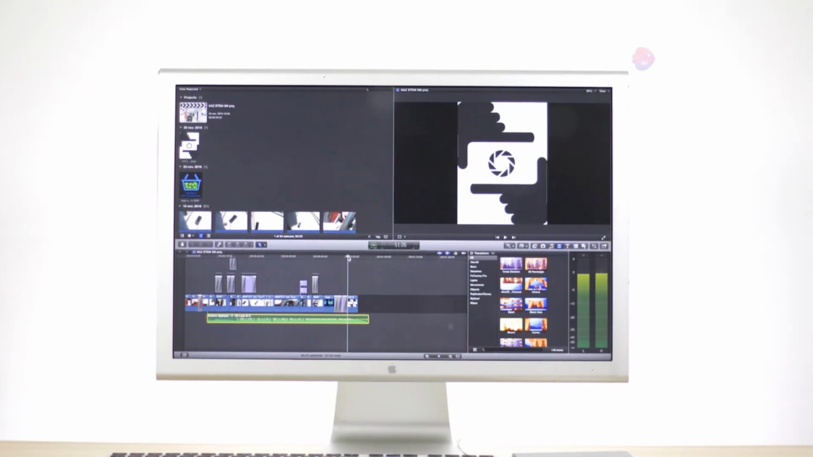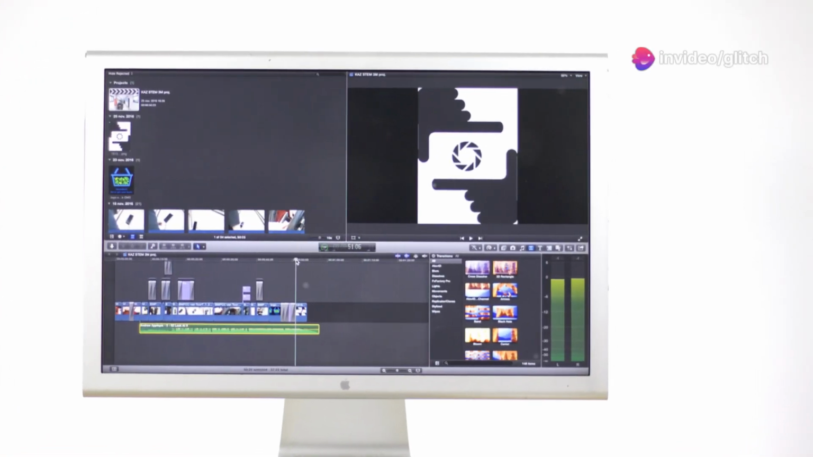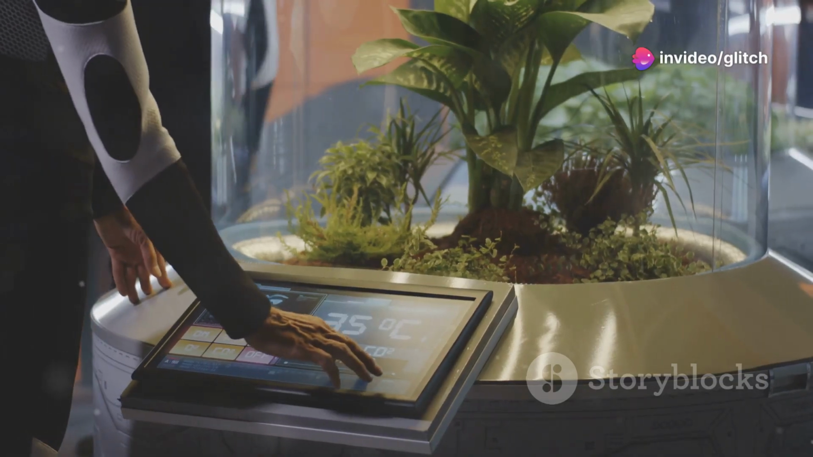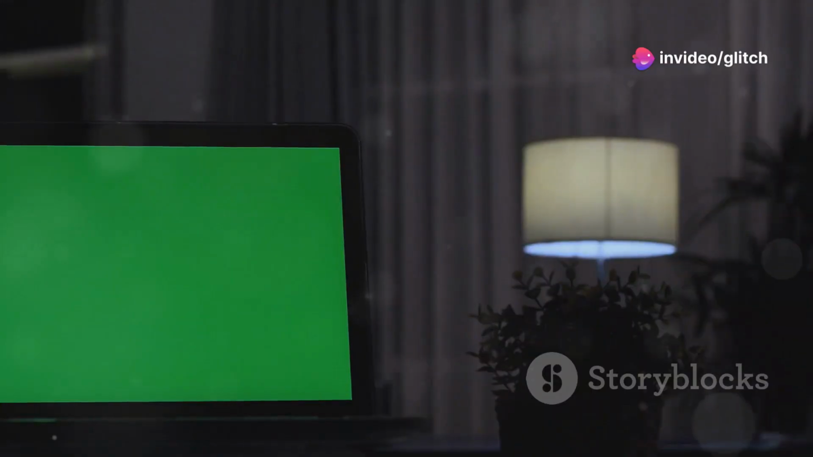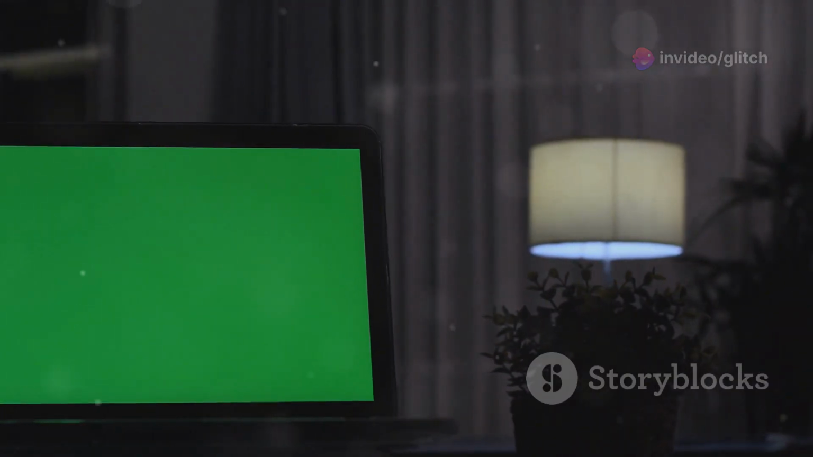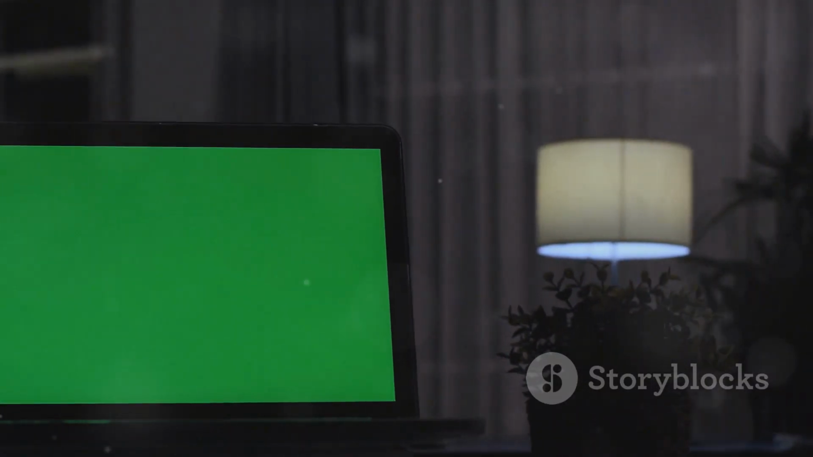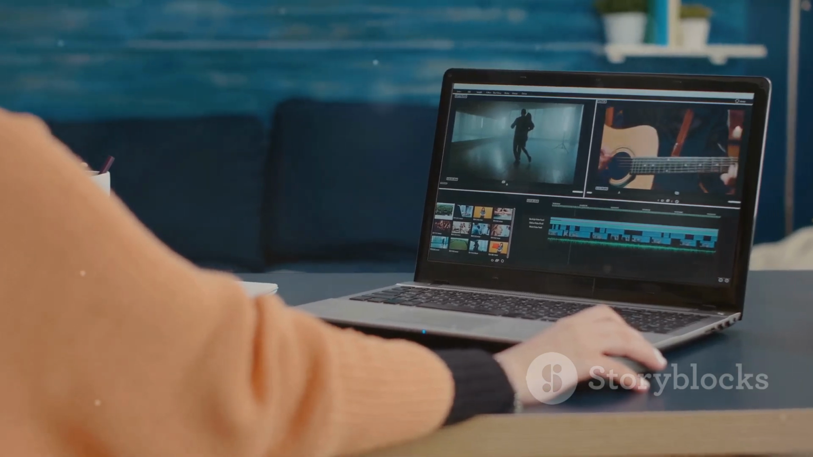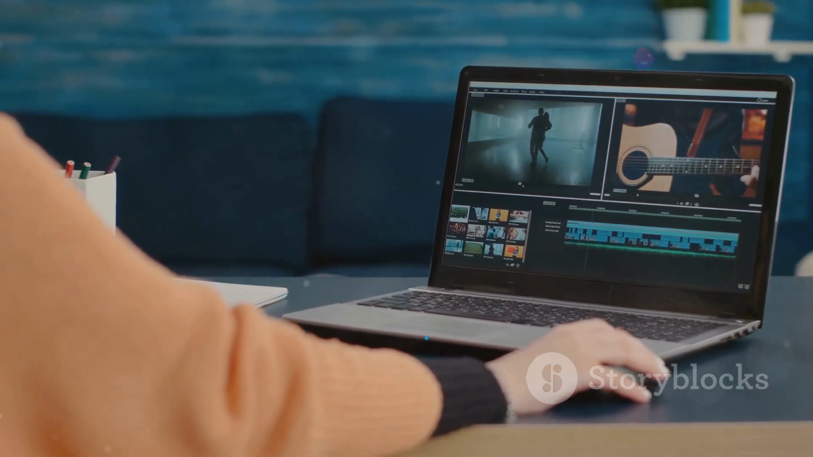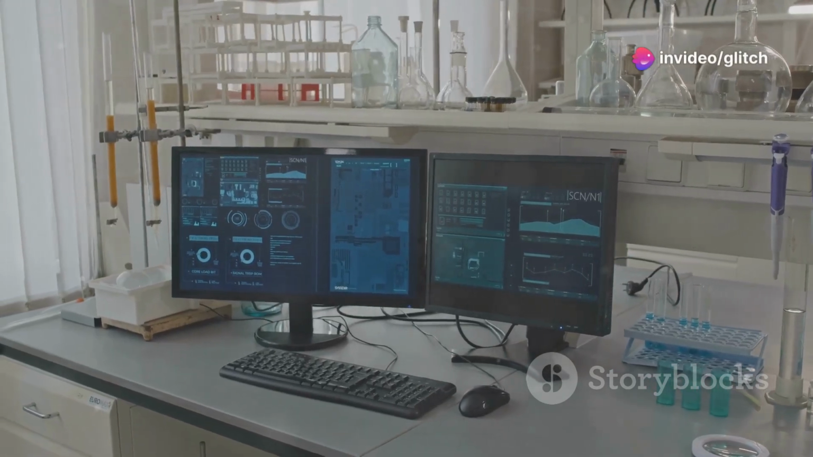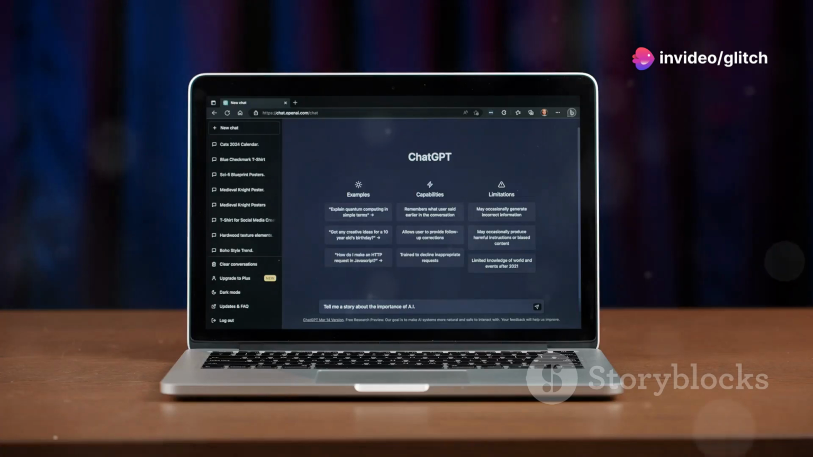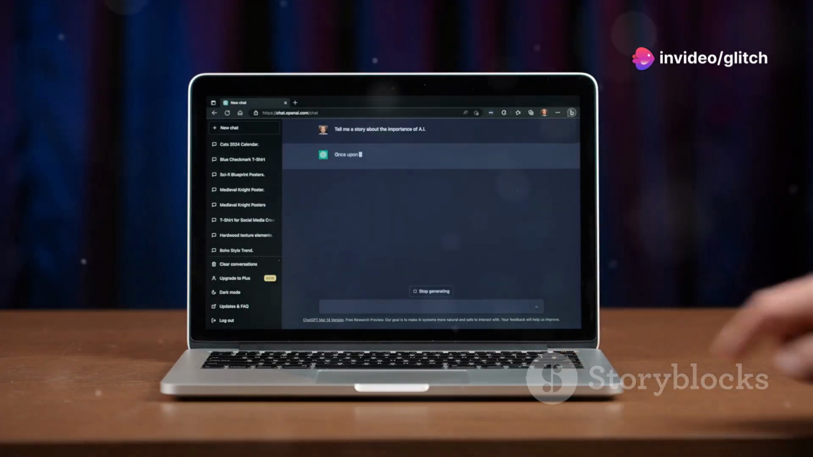From blog to video, creating your first Lumen5 project. Creating your first Lumen5 video is incredibly easy. Let's walk through the process of transforming a blog post into a captivating video. From your Lumen5 dashboard, click the Create a Video button. You'll be presented with several options for starting your project. Choose the Start with a Blog Post or Article option.